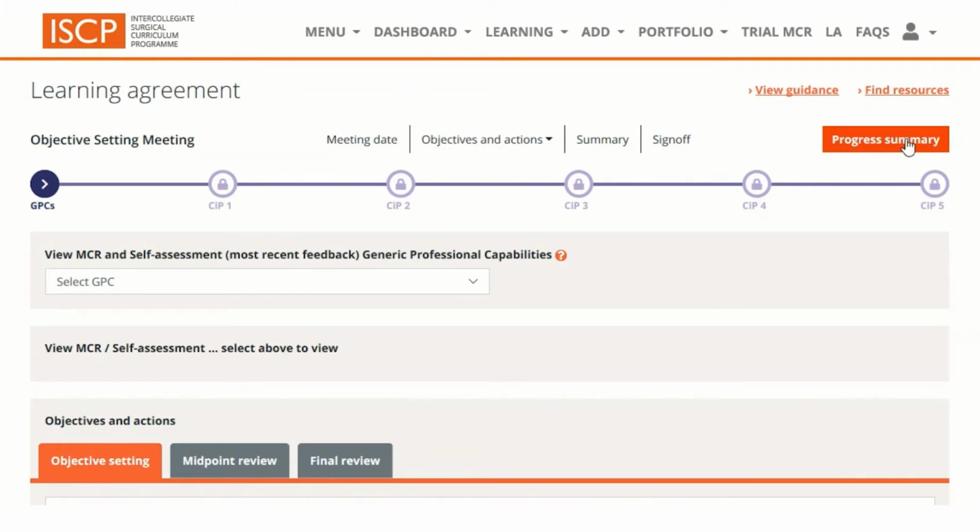This first page is dedicated to the trainee's generic professional capabilities, or GPCs. Because GPCs are essential capabilities that underpin professional medical practice, they must carry equal weight to the SIPs. You can view what the latest MCR and trainee self-assessment said about the trainee's GPCs before considering objectives using this selection of views.